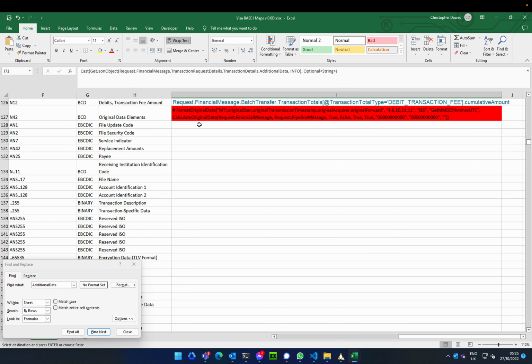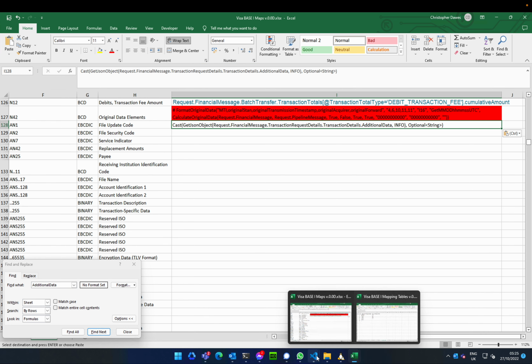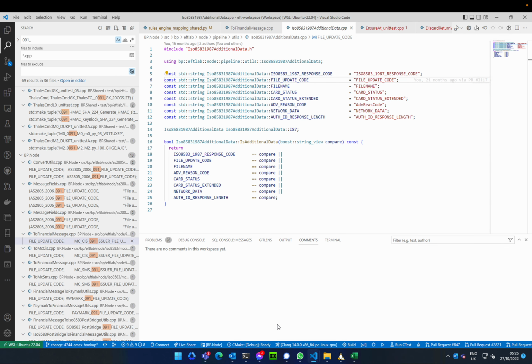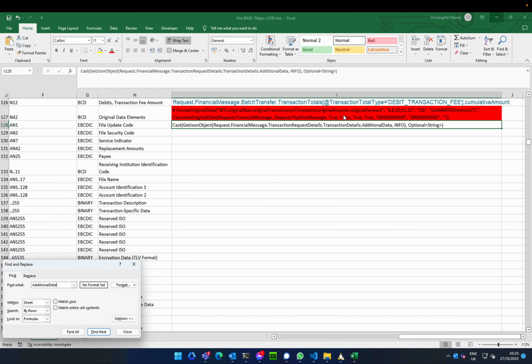Right, file update code. It should go there, and it had the label file update code. So now I will change that to file update code. That should now do the conversion, and that's as much as we need to do.